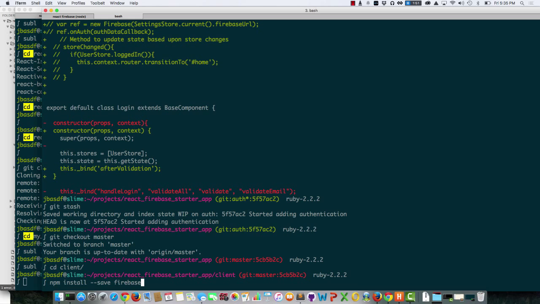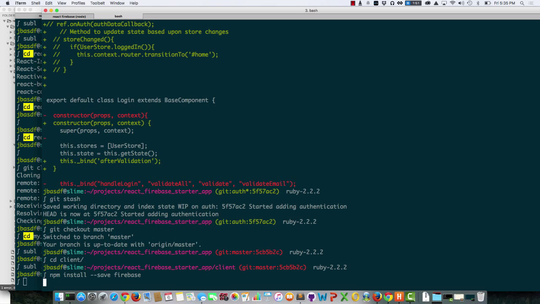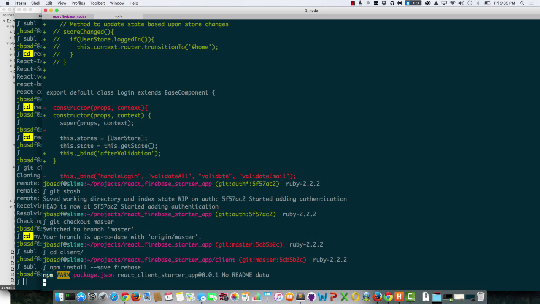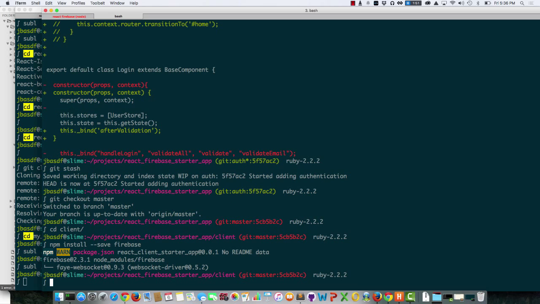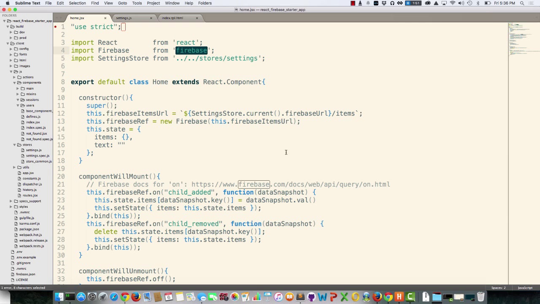So npm install --save firebase. I already have it installed, so it's going to go out and install it, and it takes just a second. Okay. So to add Firebase to your app, that's all you have to do. So that's step one. That allows me to import Firebase from Firebase. I have these stores set up.